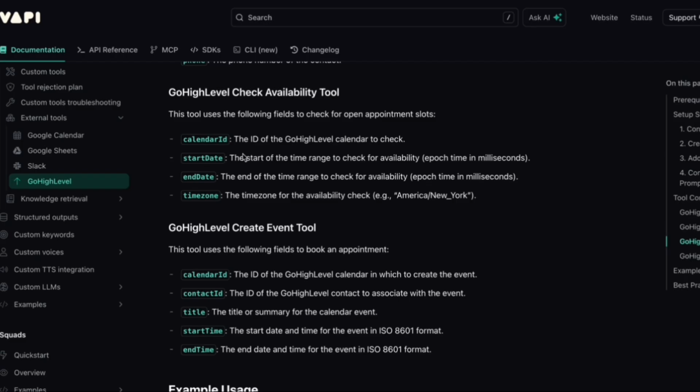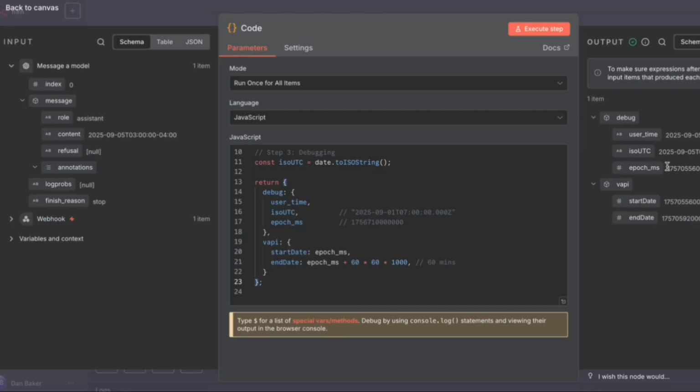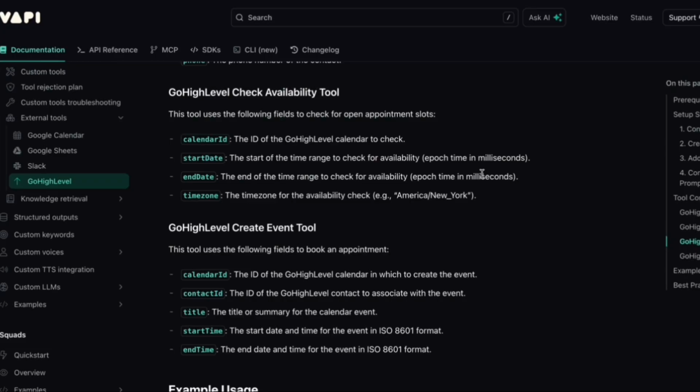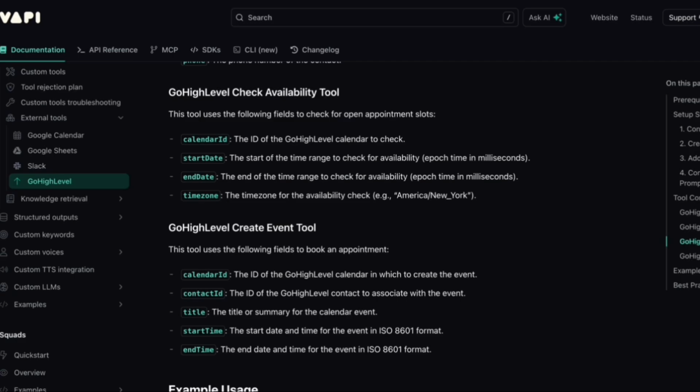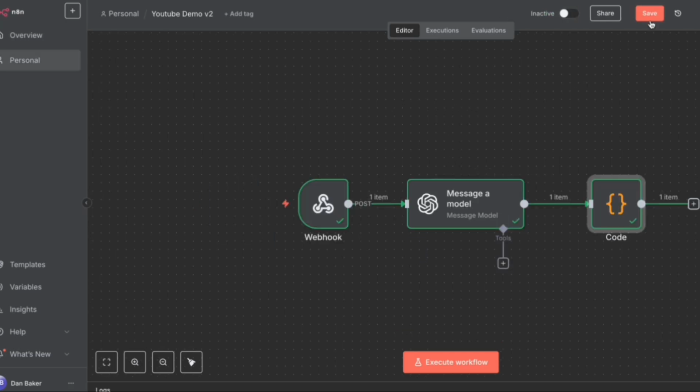That's coming from Vapi. The start date, start of the time range to check for availability, epoch time in milliseconds. So that's why we're converting it to epoch time in milliseconds, and we're calling this start date so that when we send the response back to Vapi, this is the format, start date with the epoch time in milliseconds, and then that's what it's going to use when it makes the Go High Level call. So we give it the start date, and then we give it the end date, which is this plus 60 minutes. And we'll go ahead and give that a save.